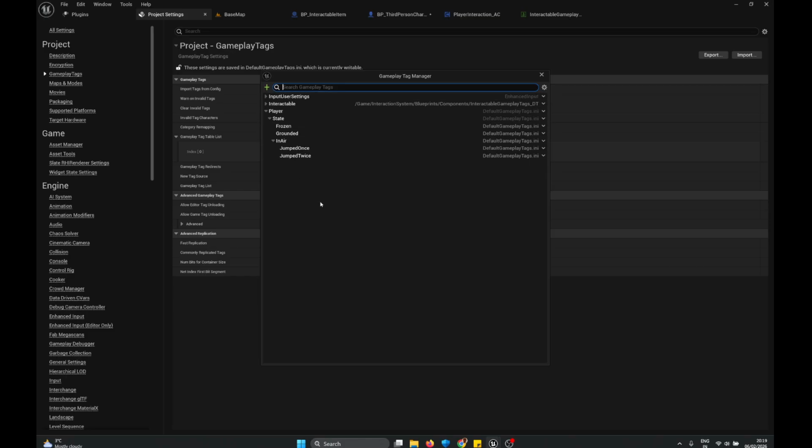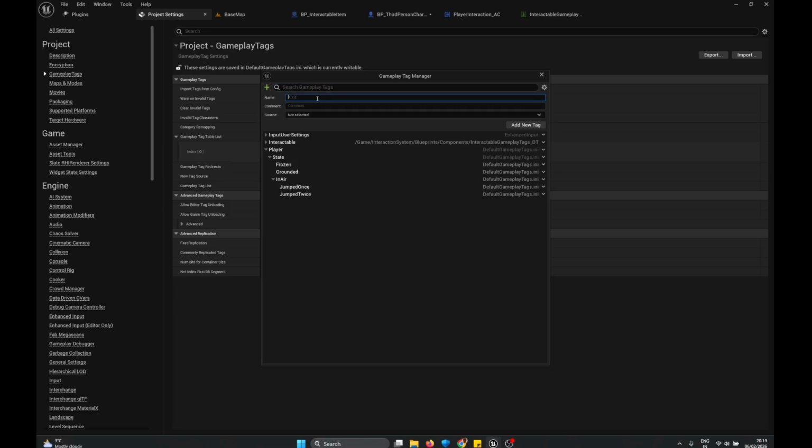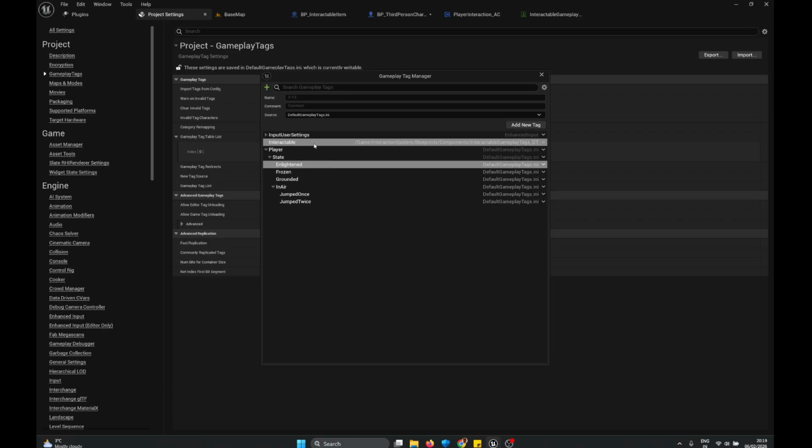To add a new tag this way, you click the plus icon and let's say player dot state dot enlighten, right? And then this is important, you select the source and you can have multiple sources for your gameplay tags as well. You click add new tag and there it's made an enlightened state for our player as well. We won't be using this, but anyway, that's how you add.